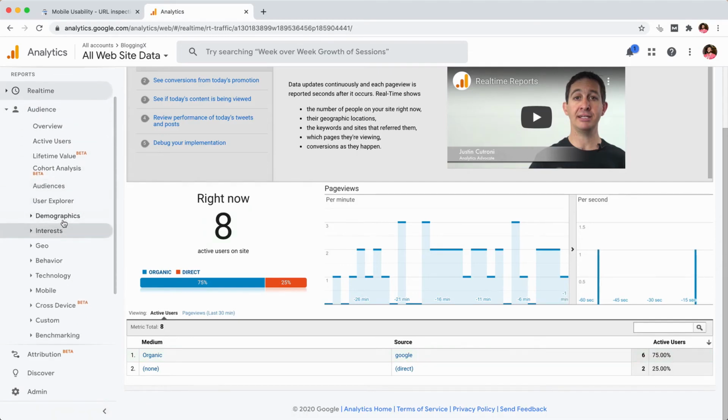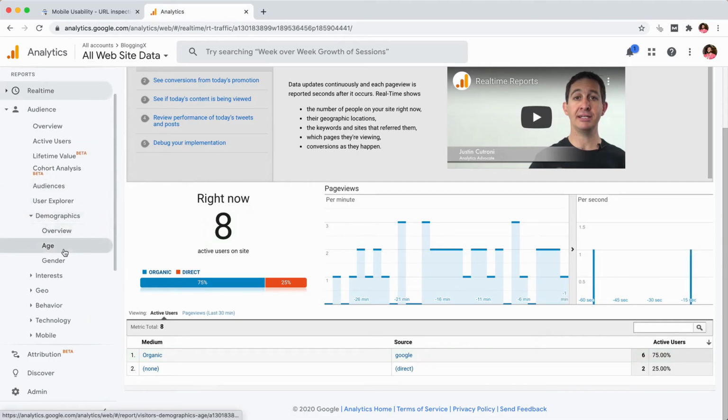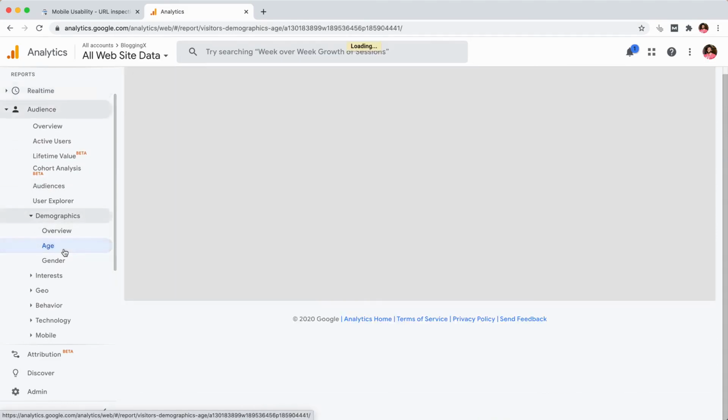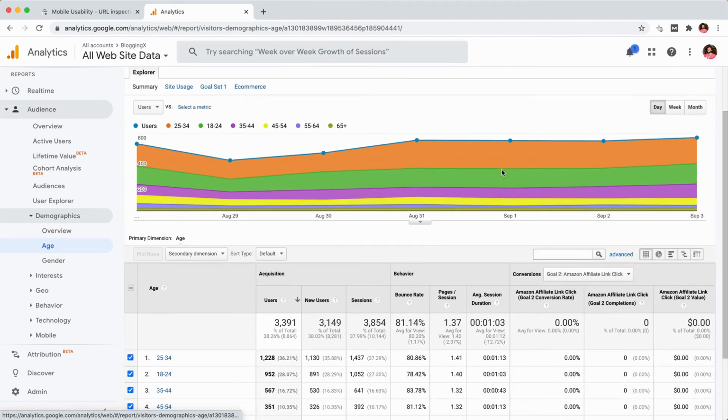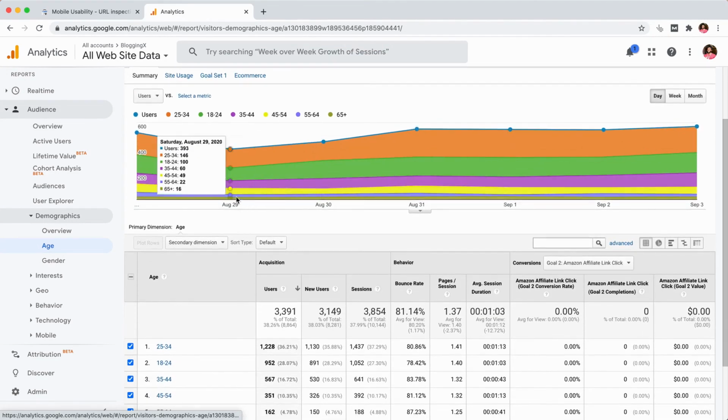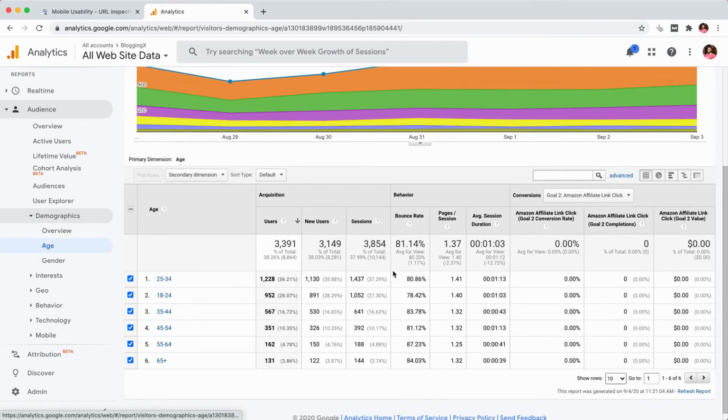So this is the real-time report, and here you have audience, right? So you can discover your audience demographics, what's their age, what's their gender, right? Over time, you can select a time here, and you will be able to see on what days how many people visited our site and their age breakup. And you can see most of the people who are visiting my site are between 18 to 34. That's expected, right? In that age group, people are interested in blogging.